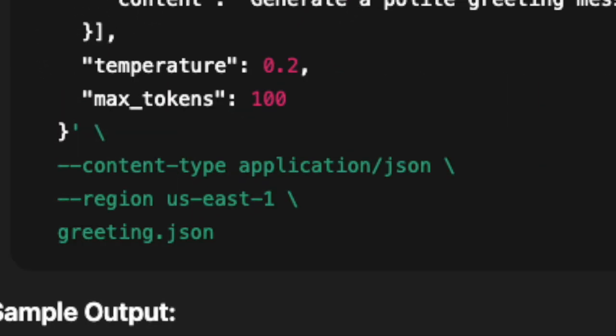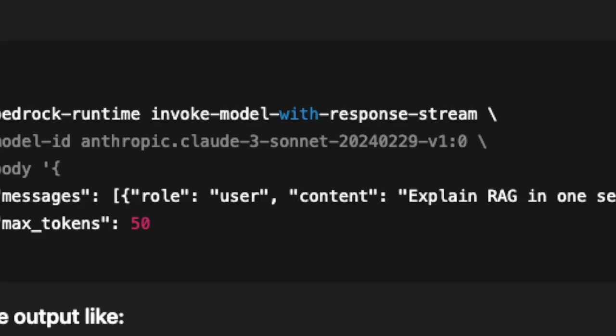7. Saving output to a file. Production thinking. When you save output to a file, you're thinking like an engineer, not a demo builder. Files let you inspect full responses, debug issues, store logs, and reuse outputs in pipelines later. The exam doesn't care about the file name. It cares that you understand why logging matters.